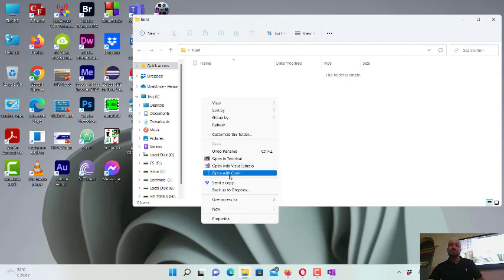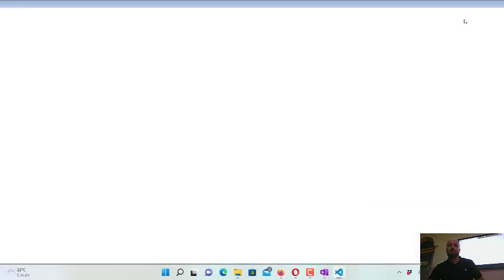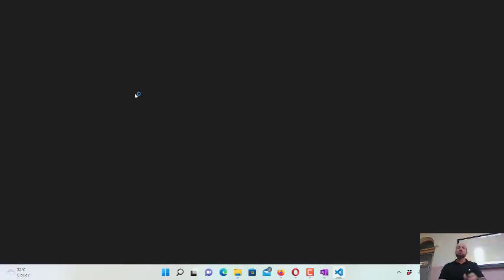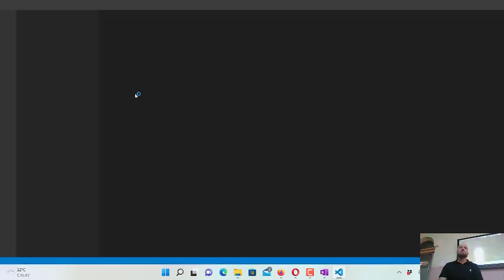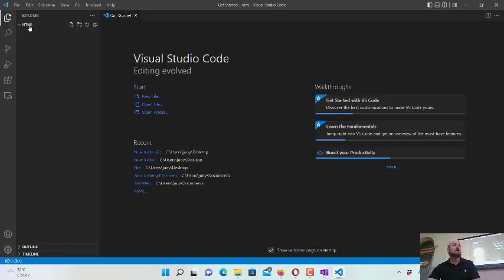That's open with code. So when I say open with code, VS Code will open up, and it's also from Microsoft, like Visual Studio .NET. Now it will open up. This folder will open up in Visual Studio. As you could see here, the HTML is already here.